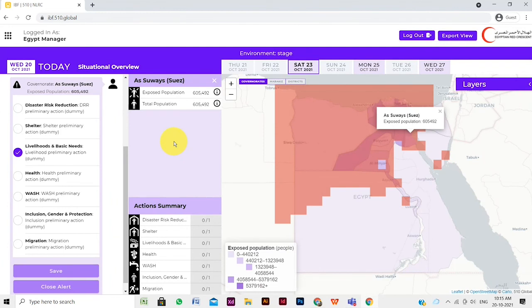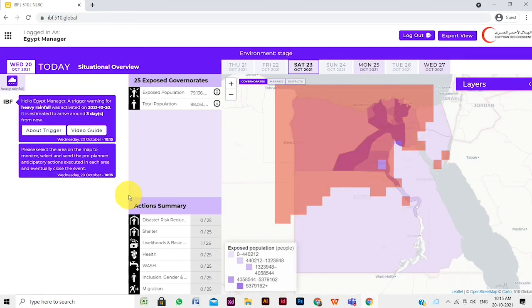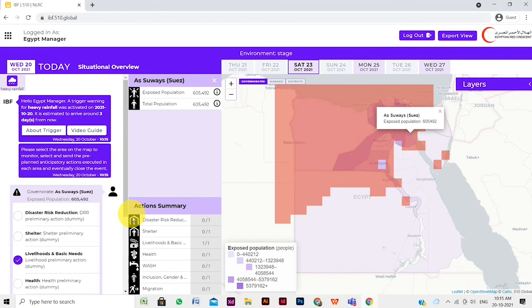The action summary in the central column should then also update. The action summary gives an overview of their status pertaining to the 7 areas of focus. To the right of each area of focus, you can see how many actions are done for the total amount needed. For example, 1 of 1 actions are completed for livelihoods and basic needs.